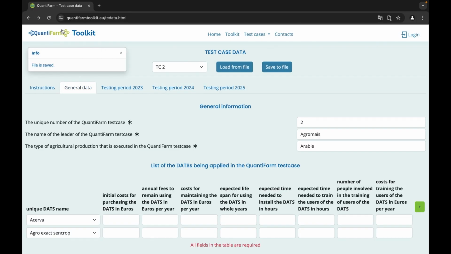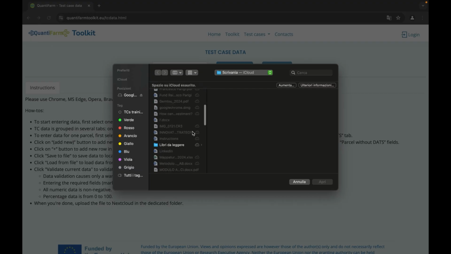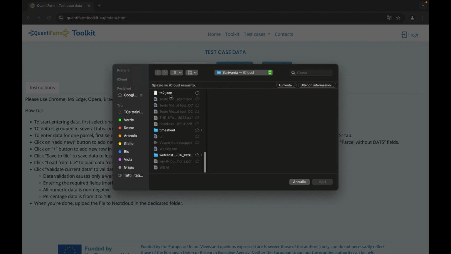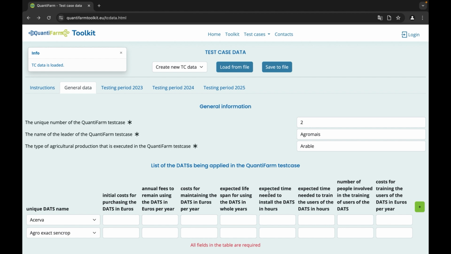If the file is still to be completed, so is not yet finished, then it can be loaded with the Load from File button, and you can continue the compilation as presented here. If the file created is completed, then you must upload the file to Nextcloud in your test case folder and send us an email. Please note that the system does not automatically save your input data, and data are not stored inside the platform.